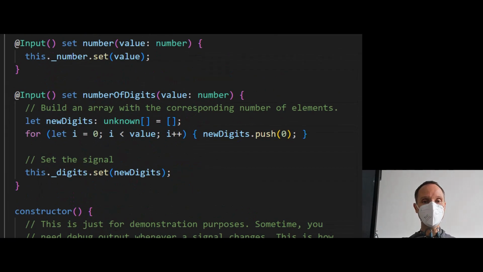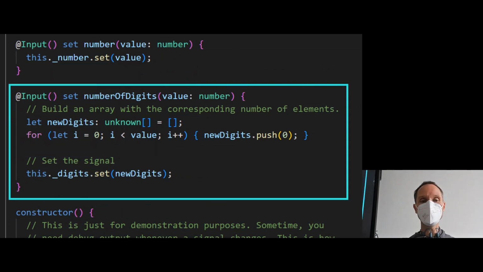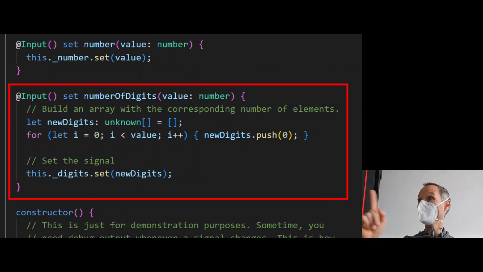Now the number of digits, as you can see here, has also an input. Can you remember? Input is important because then we can do data binding with this component. And in this case, I'm just very simply creating a new array and pushing the relevant number of elements in the array. So if we say 5 digits, we will end up with an array with 5 elements. If we say 6 digits, we will end up with an array with 6 elements. I think you got the point, right? That is what I do, and then we set the entire property to the new array.